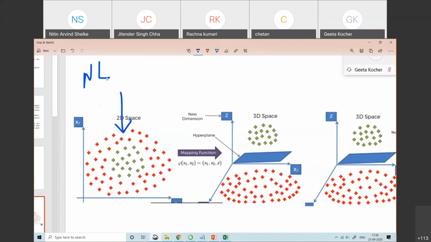Data is of two types, so SVM is also divided into two types. One SVM is for the linear separable data set problem, and the second is for the non-linear separable data set problem. For linear separable data sets we use the linear kernel, and for both linear and non-linear we use the RBF kernel. Now observe here the role of the kernel.